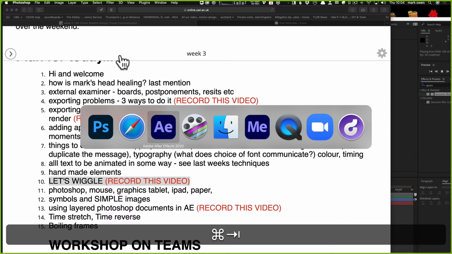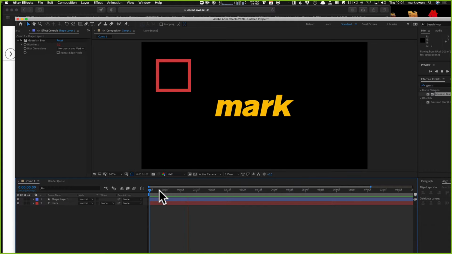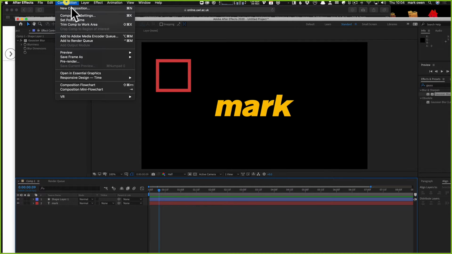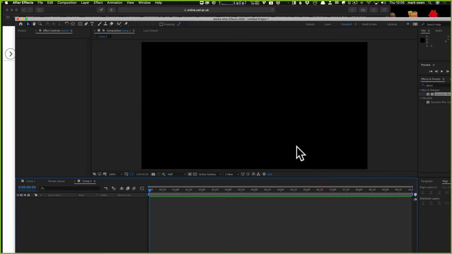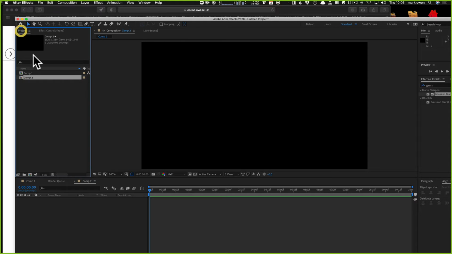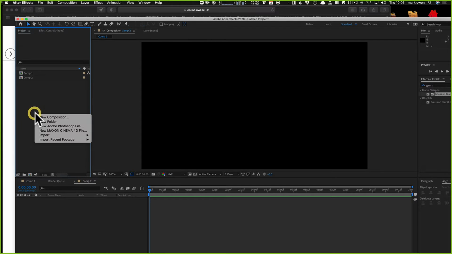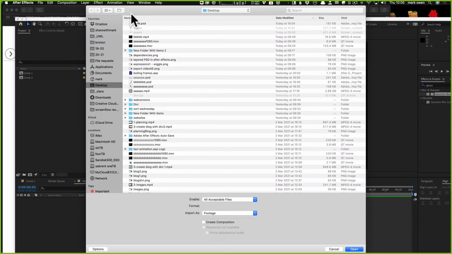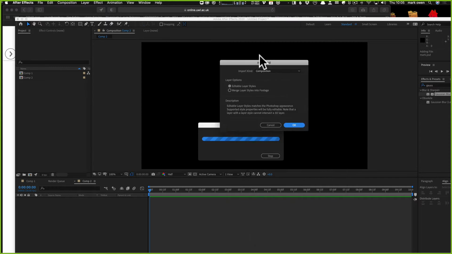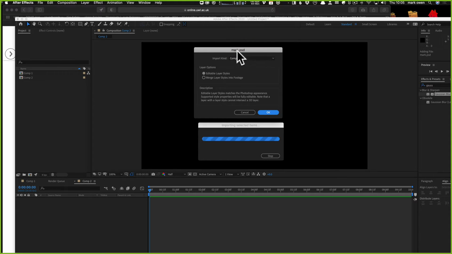I'm going to go to After Effects. Let's stop this playing. I'm just going to open a new composition. So it's same thing, Full HD, black, 10 seconds. Now, in the project, I'm going to right-click, Import, File, and I'm going to select my Photoshop document now. And when you say Open, you will get this box pop up. I'm going to quickly run through what these do.